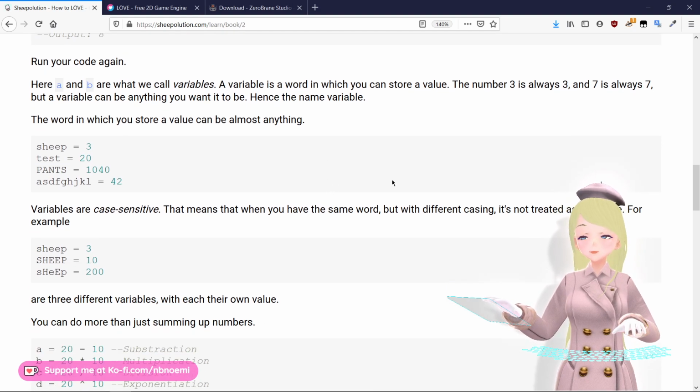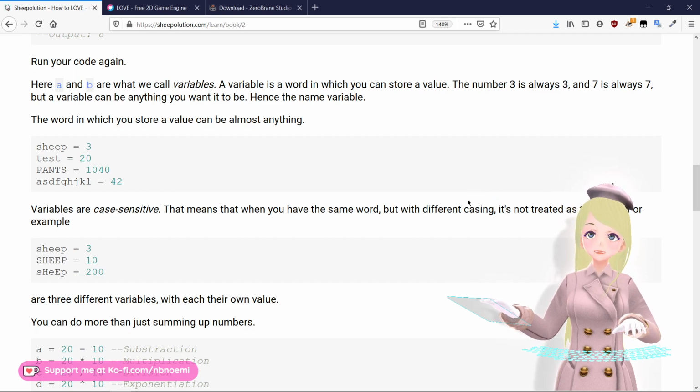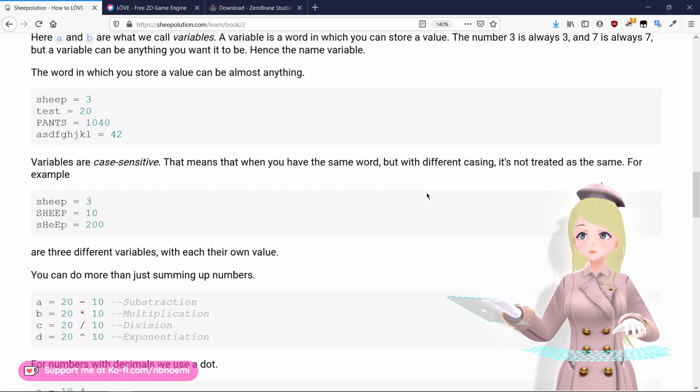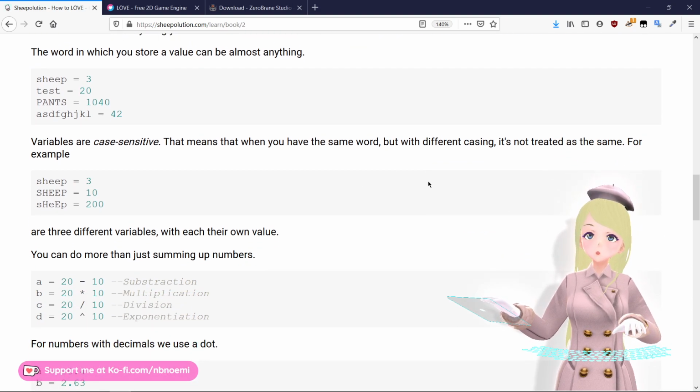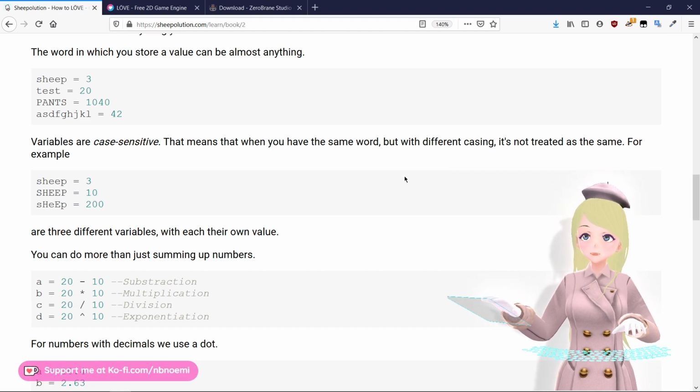So here, A and B are what are called variables. A variable is a word in which you can store a value. The number 3 is always 3, and 7 is always 7, but a variable can be anything you want it to be, hence the name variable. The word in which you store a value can be almost anything. Sheep, test, pants, doesn't matter, as long as it follows a couple of rules.